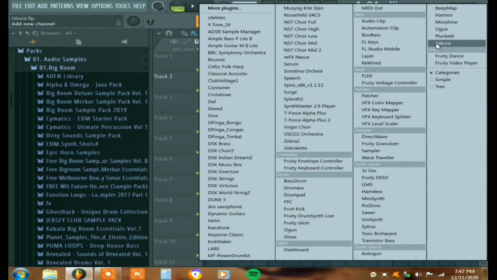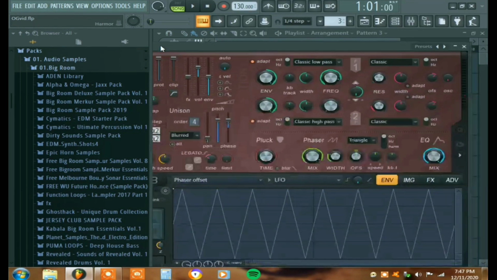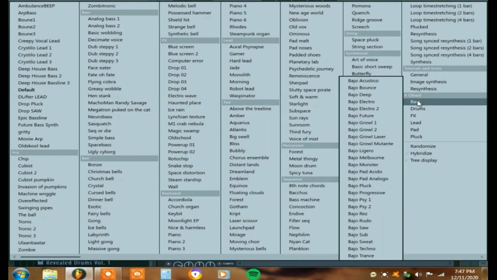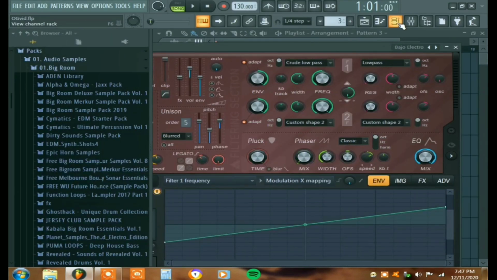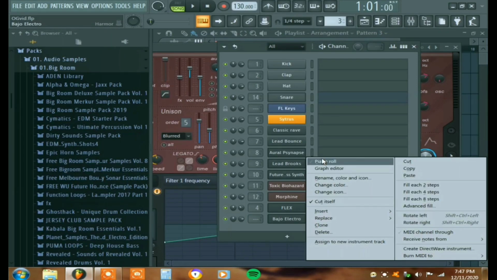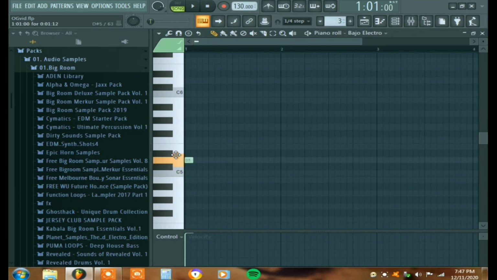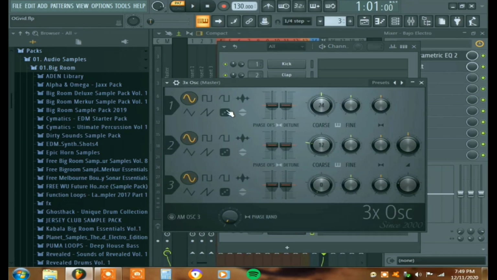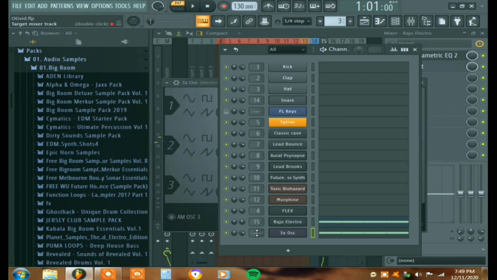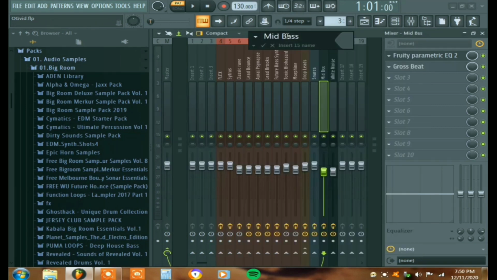I'm adding one more Harmor to make mid bass. I've added 3 oscillators to make white noise. After some mixing the mid bass and white noise, they sound like this.